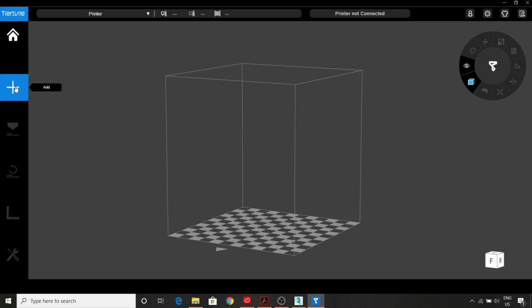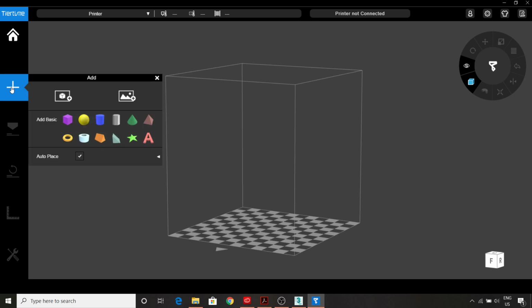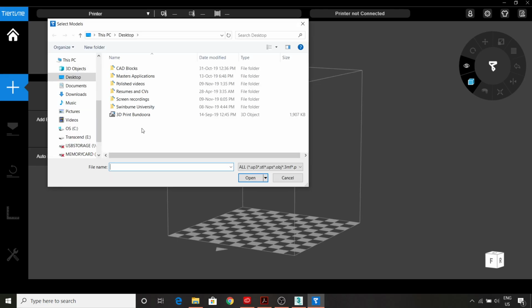To generate our 3D model, you have to click on this. So you can see it has several options like adding a 3D model or a 2D picture or even some basic shapes or alphabets, which is included from the application program as default. So for our purpose, we're going to use the STL file that we created in the previous video.